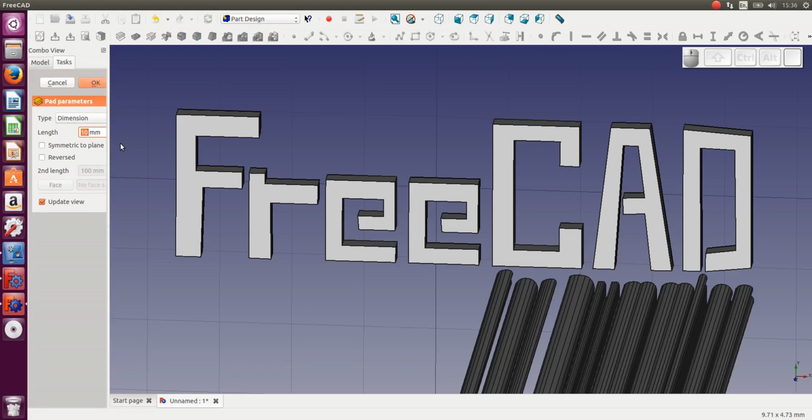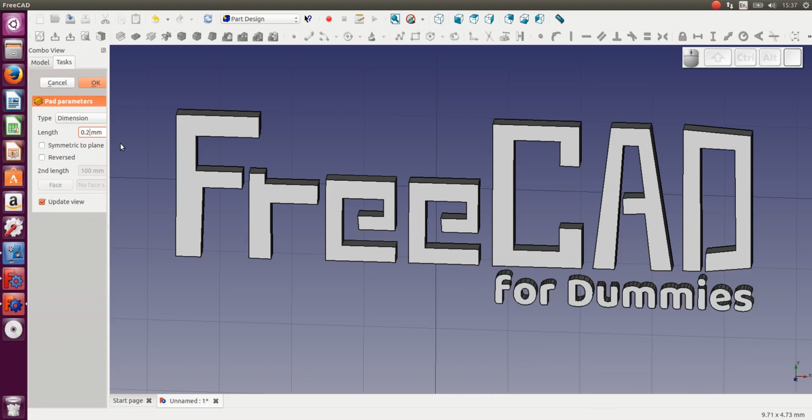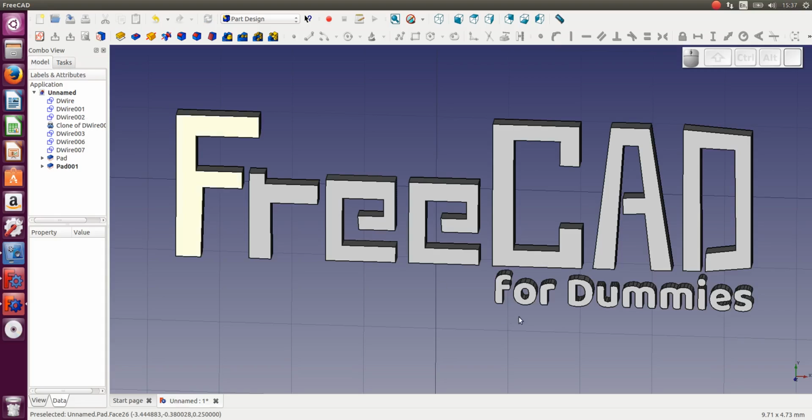Haha. Yeah, so I'm actually able to do that without converting it to a sketch, I guess, because the text string object is a different type of object. So that's a good thing actually, because I really wanted it to have a three-dimensional feel as well. So there we have it. We've got two pads, one for the FreeCAD text and another one for the For Dummies text.